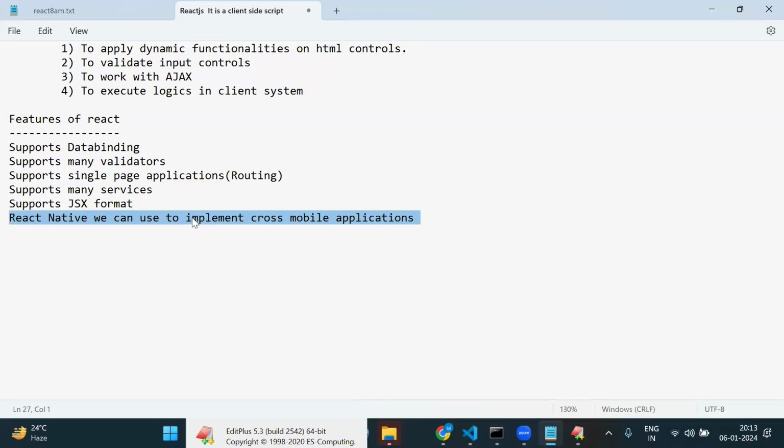Okay, but in our course we are discussing website concepts only. We don't touch React Native. We don't discuss mobile application development here. Okay, yes. Next one here.